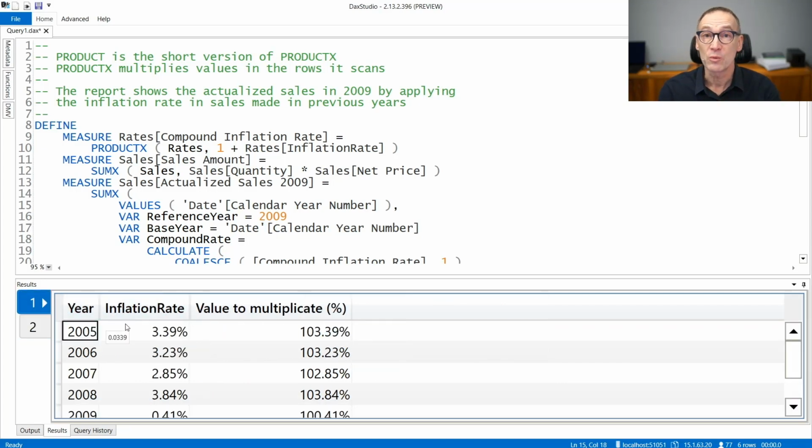Well, there is a table we created in the model that contains, year by year, the inflation rate. So what we want to do is apply the inflation rate for all the years from 2007 to 2009 in order to compute the actualized sales. What we need to do is multiply row by row, all the rows from 2005 to 2009, 100% plus 3.39%. So we need to multiply 1 plus the inflation rate of that year for all the years in the table. And that is exactly what our measure is computing.